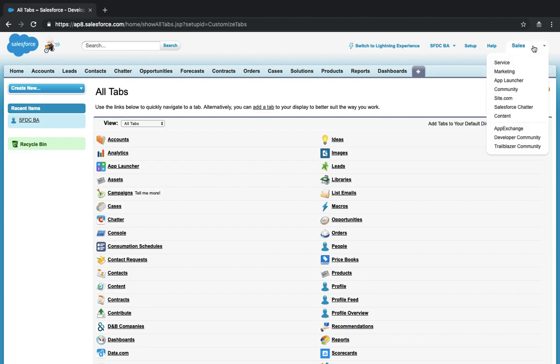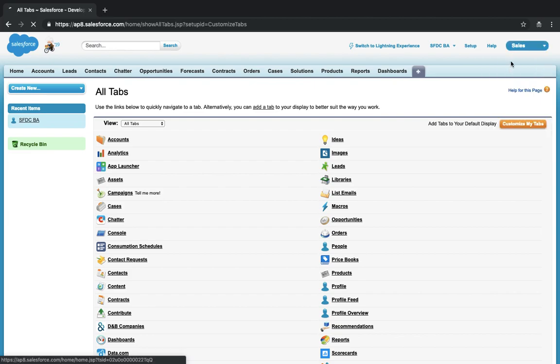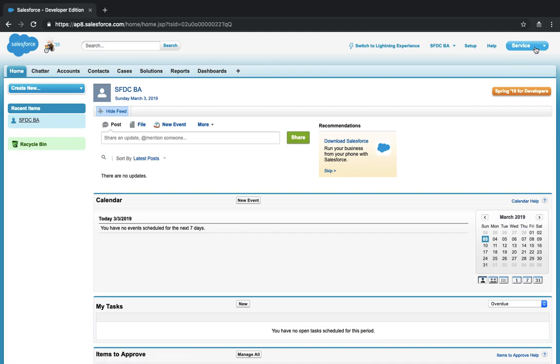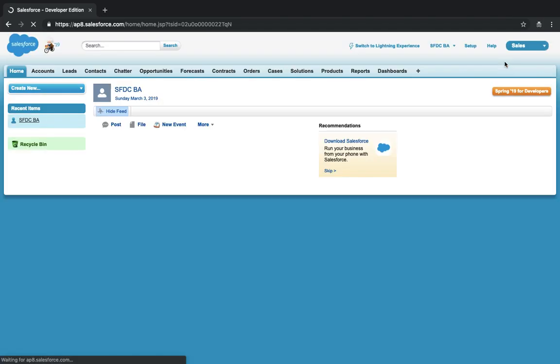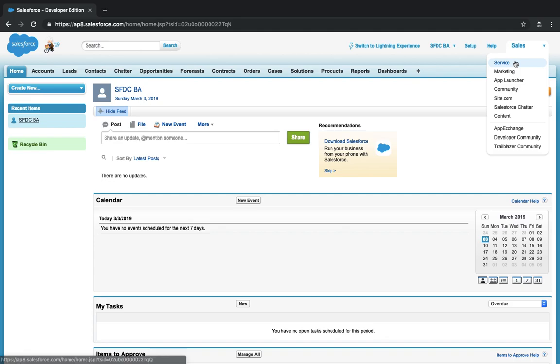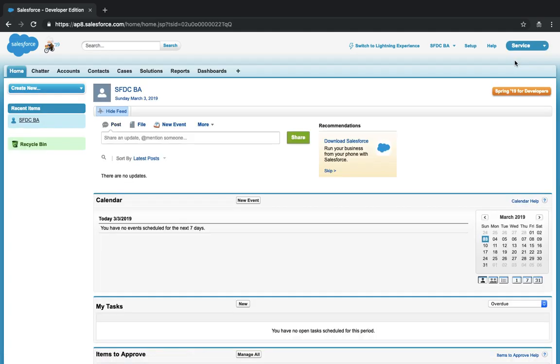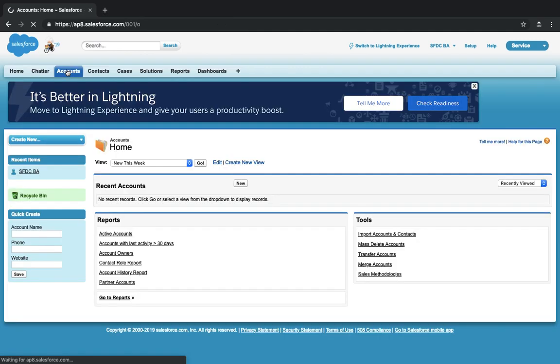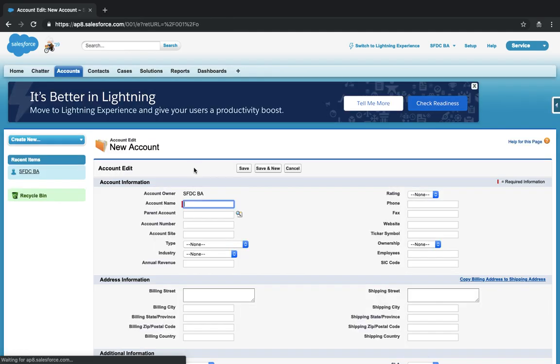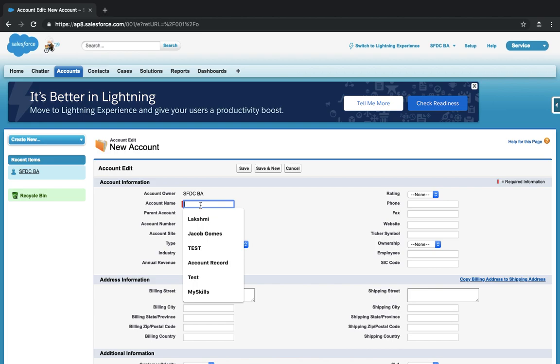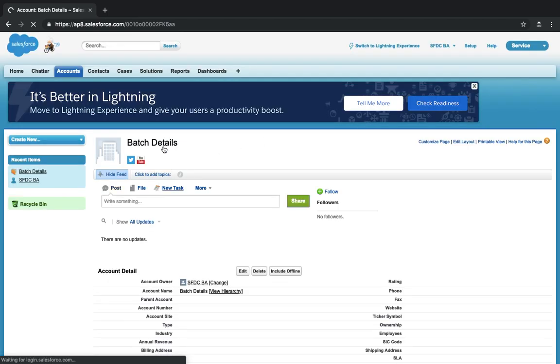Let's say now whenever switching from sales to service, what is happening? What is the difference you are finding here? If I'm switching from sales to service, what differences are you observing? The tab menu is getting changed. Tab menu. So the application will only, let's say I'm creating a new account. Let's say batch details is my new account. In which application am I creating this batch details?